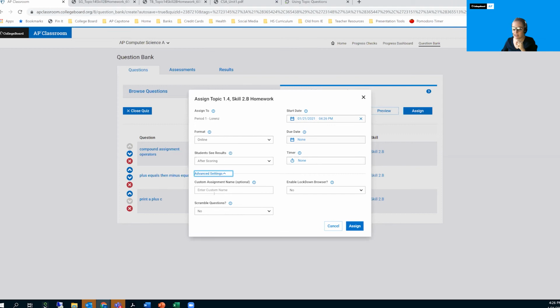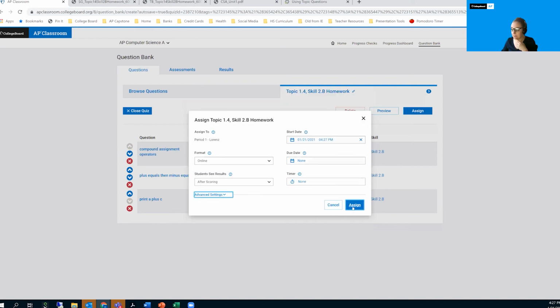There are some advanced settings, including scrambling questions from one section to another. And you are able to enable the lockdown browser for teachers who may want to do that. It is not mandatory for this type of question. It is only mandatory for the secure practice exam items, which we will talk about in the question bank version of these presentations. But if you do want to enable it, you can enable it here. That's why it's under advanced settings.